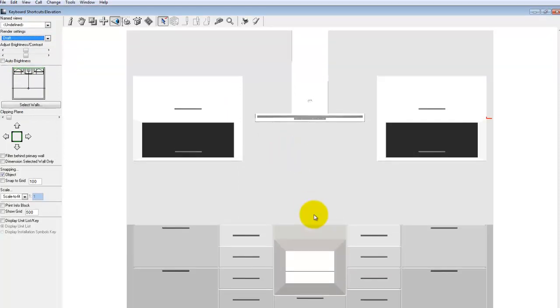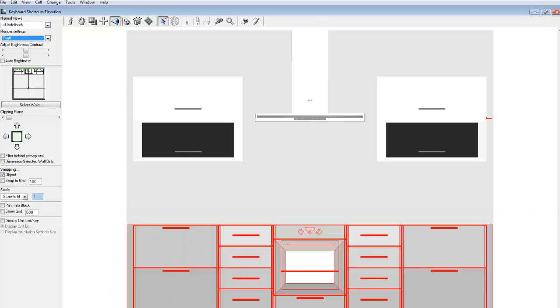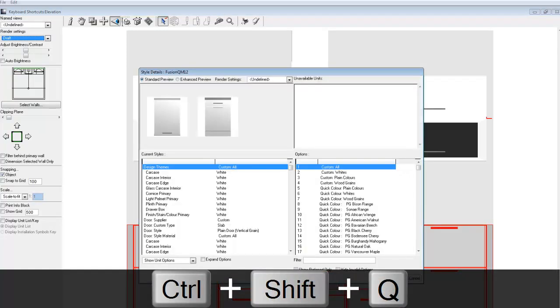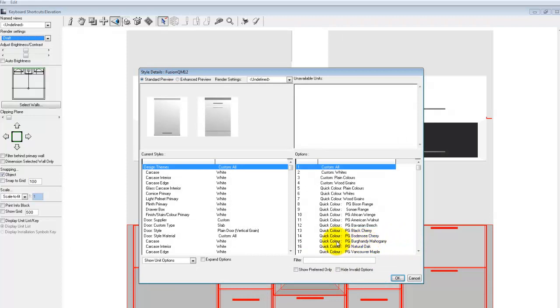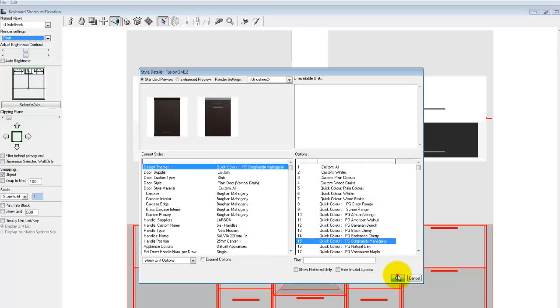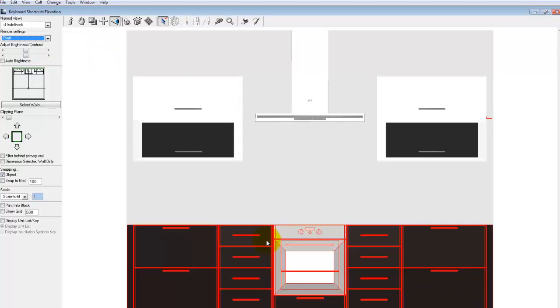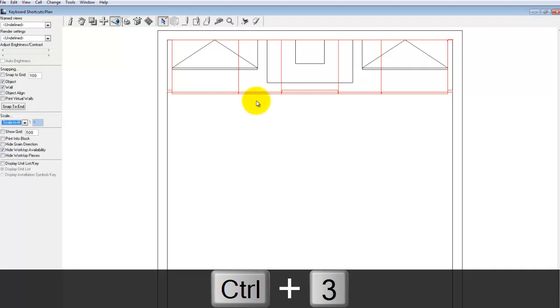Now, for instance, if we wish to make these base units a different color, we'll keep the top units white, but we want these to be a burgundy mahogany. We can just drag a selection window around all the base units, and by using Control plus Shift plus Q, it opens up the change selection style window. And here I can just go and change the colors of these units to the PG burgundy mahogany. Select OK, and there our selection is made. Control and 3, go back to plan view.